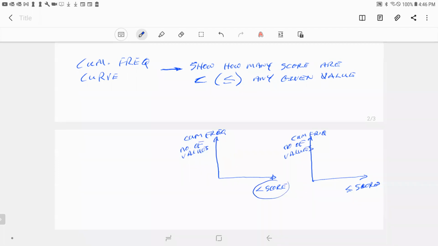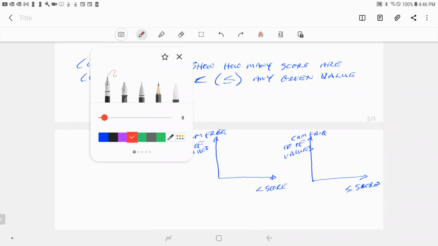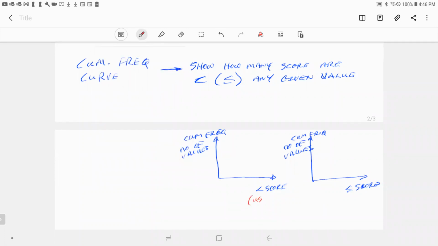When you draw a less than graph, what do you use? You use upper boundary values. That's what UBV means. So when you draw the less than graph, you use upper boundary values, and you plot those upper boundary values versus the cumulative frequency. That's where you draw that graph.